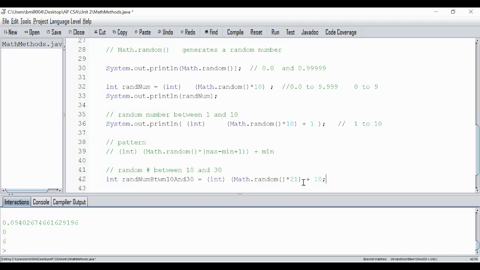So this should generate a random number between 10 and 30. Because really all it's telling you is the number of terms. So between 10 and 30, there are 21 numbers, and it wants to start at 10. So it generates the random number, and then we turn it into an integer.